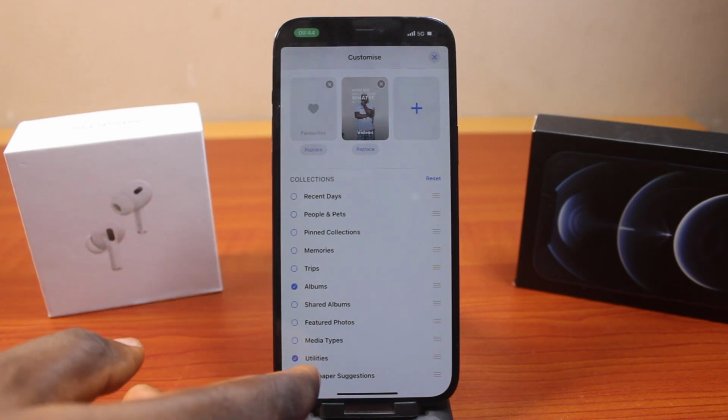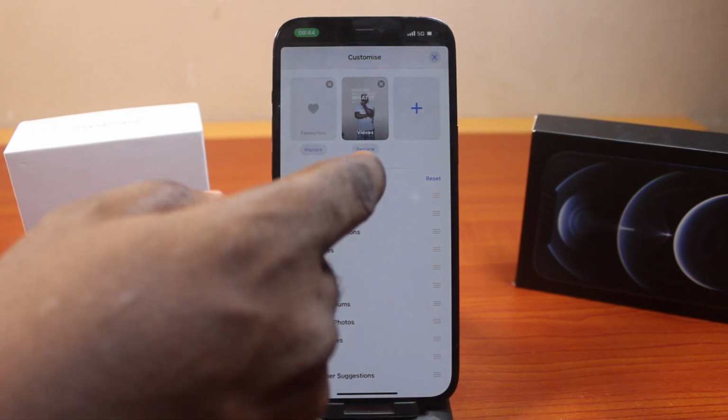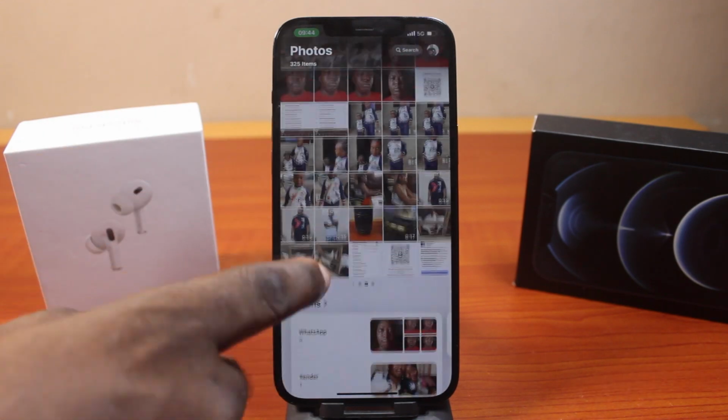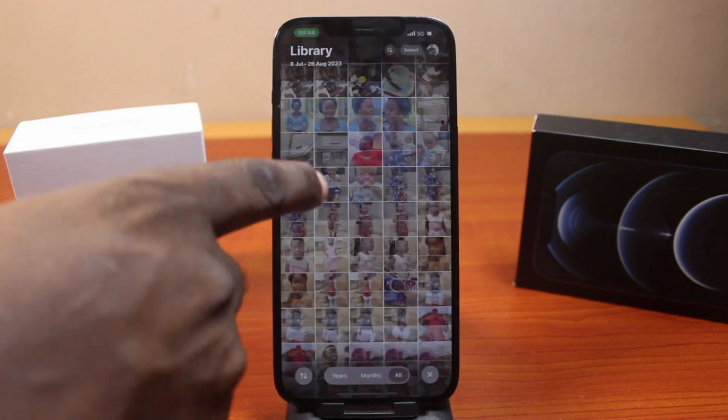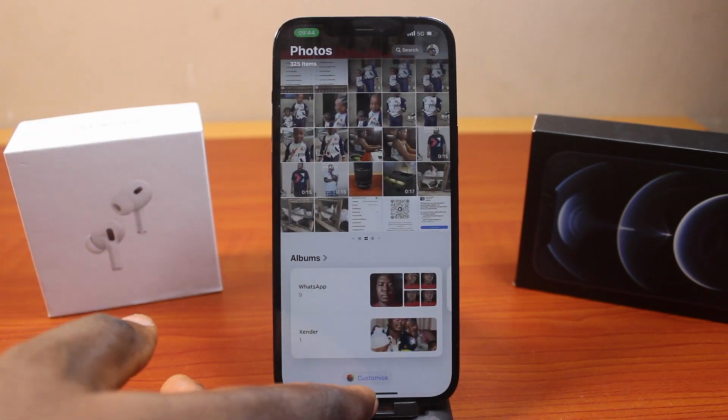So let's disable albums, media types, utilities, and wallpaper suggestions. And then once you're done, go ahead and click on this close button. So this is going to reset your Photos app. So see that? So this is how you can easily customize the Photos app and reset it back to the iOS 17 version.